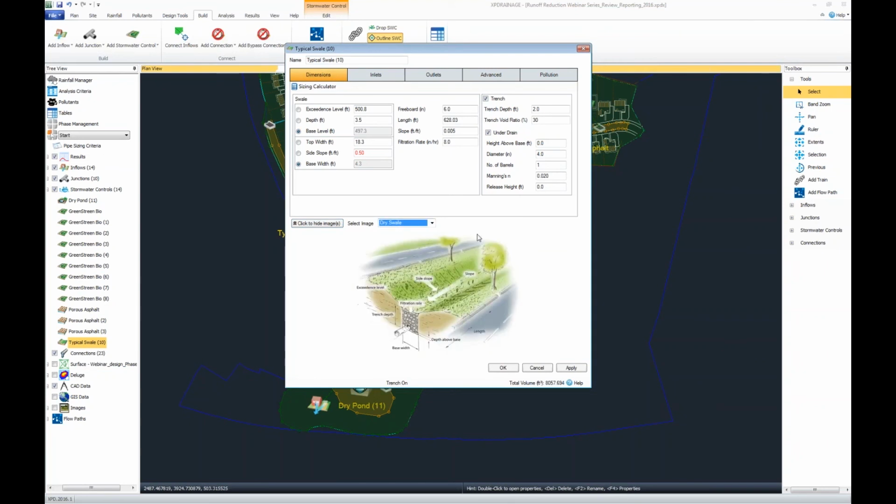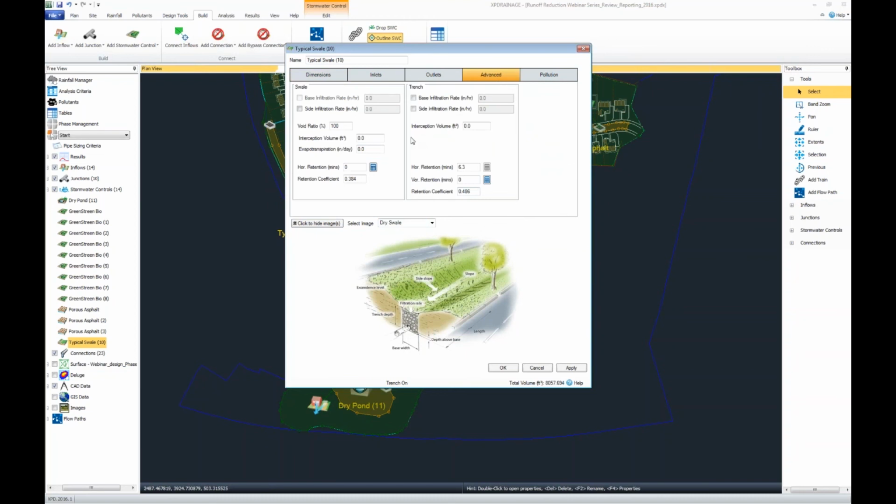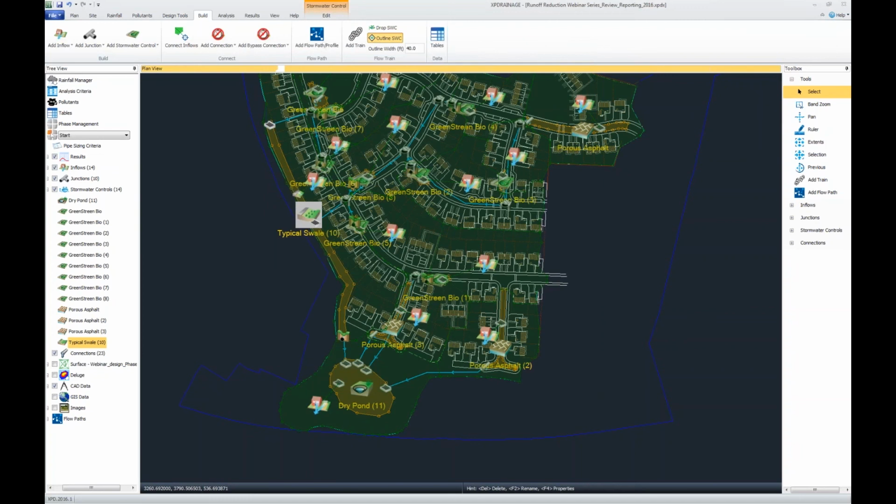Maybe we have a dry swale. Maybe we have different types of depths and void ratios across that site. And some of those advanced items you can usually ignore, but again, if you want to start accounting for some of this stuff, it's here. So you could have a pond, perhaps, that has a very high infiltration rate in the in-situ soil. So you can account for all these different criteria in any one of these, let's say almost a dozen templates. So you can have a high range of customability for your site.